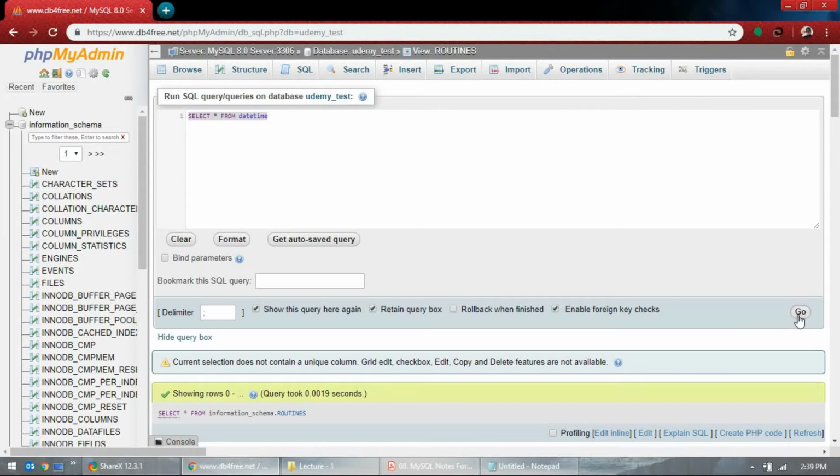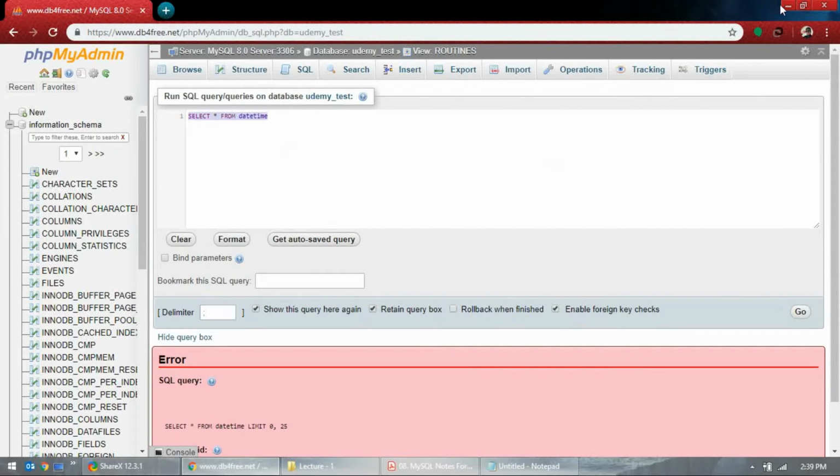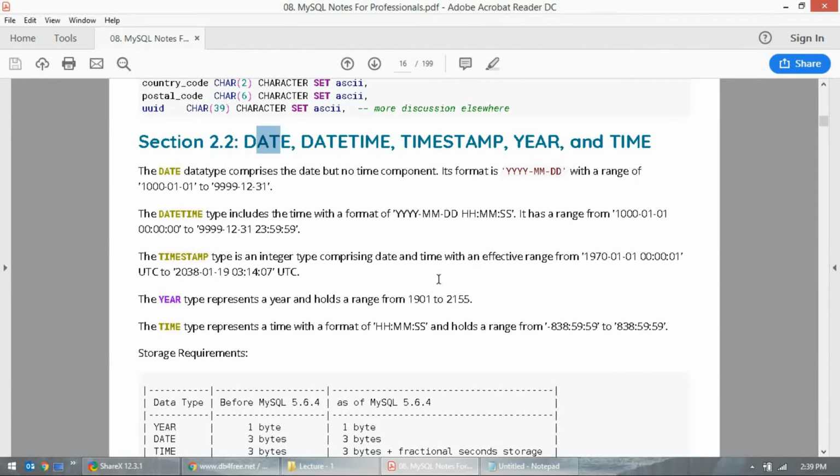There is no table called date time, so yeah, there's nothing called table. So okay, there is no example unfortunately, but these are the functions. You want to know these functions: date, date time, timestamp, year, time. So whenever you are using them in your query, make sure you use this.